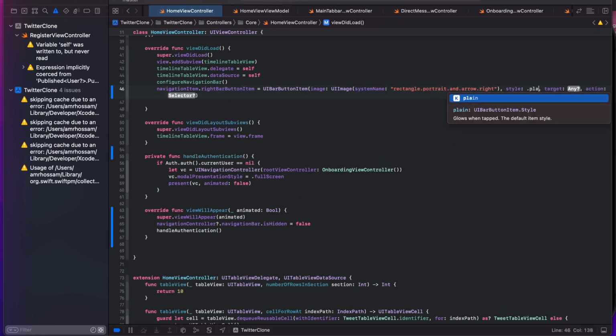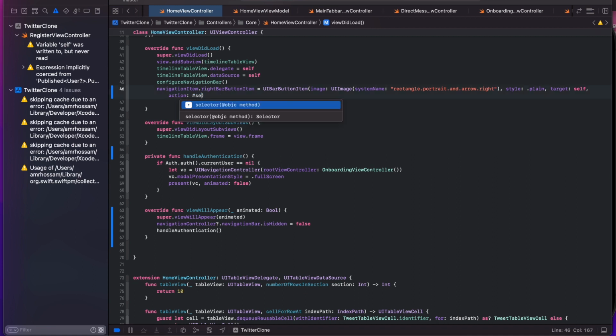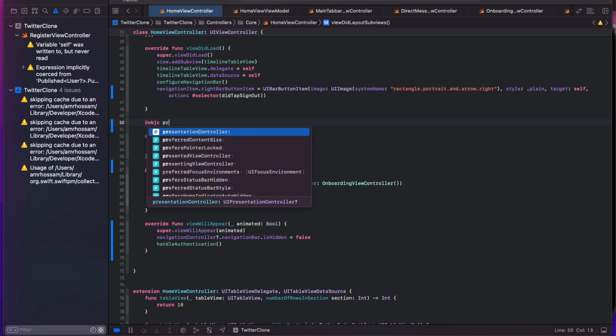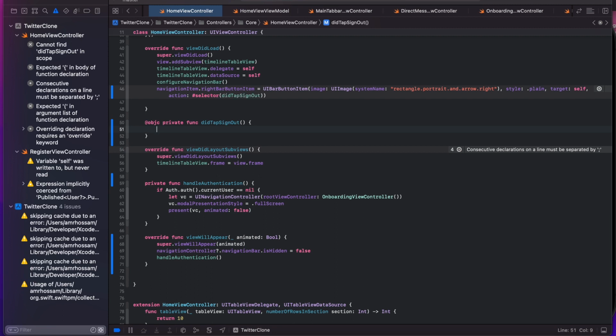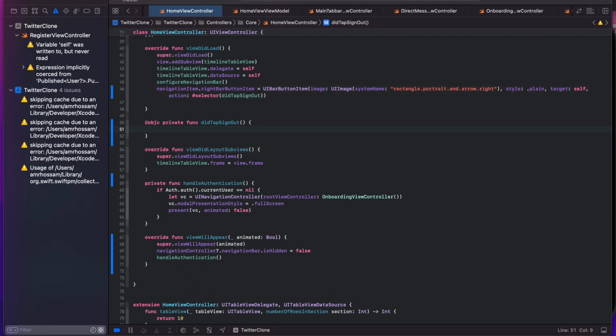I'm going to choose the style as plain, and set the target to self. So our HomeViewController is going to be responsible for running this action with the selector didTapSignOut. Let me create this function really quick over here. @objc private func didTapSignOut, and here I'm going to use our Firebase SDK to sign out the user from here.